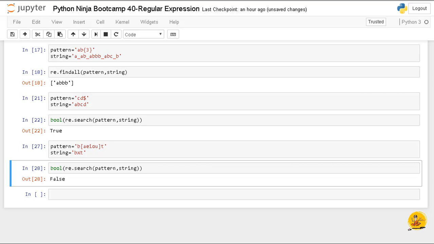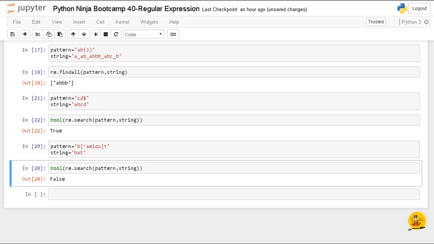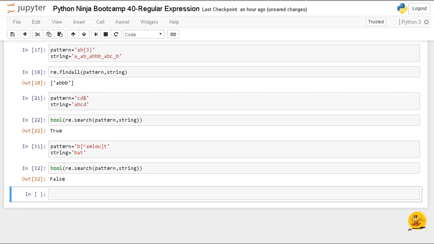Now let's see what happens if I use caret inside the character set. I'm gonna change the pattern and put caret inside the character set, run the shell again, and it will return true. If I change X to A and run the shell again, it will return false. The reason it happened is because caret inside the character set matches any character other than AEIOU.